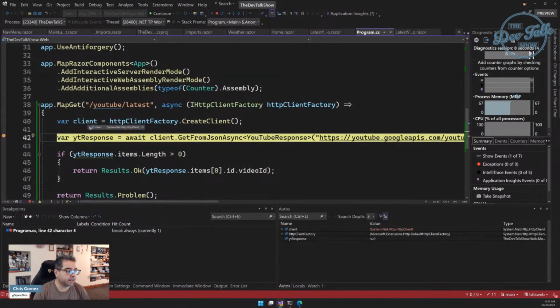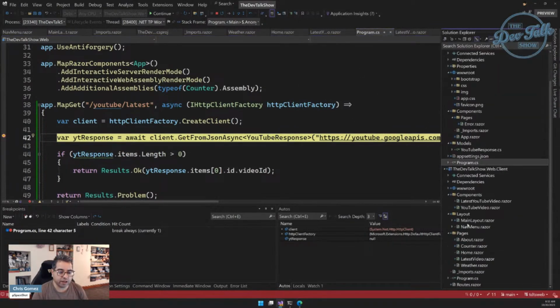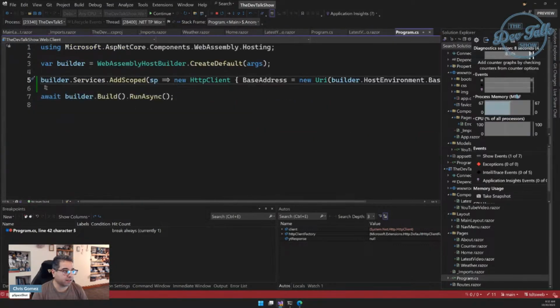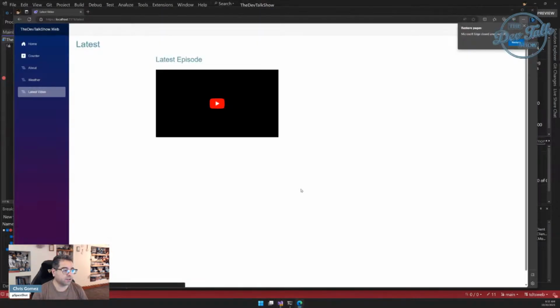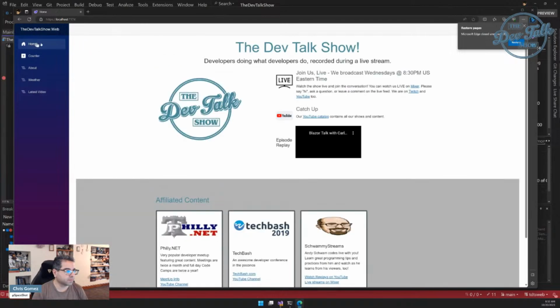So let's look at the client. The client is base address null. Well, what do you mean base address null? That doesn't make any sense because that was initialized, wasn't it? Wasn't that initialized back in program CS on the client side? In fact, why don't we set a breakpoint here so we can watch it get initialized? Okay, we'll click continue and we'll run this whole thing again.